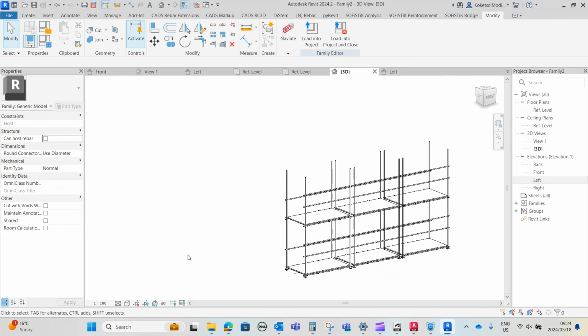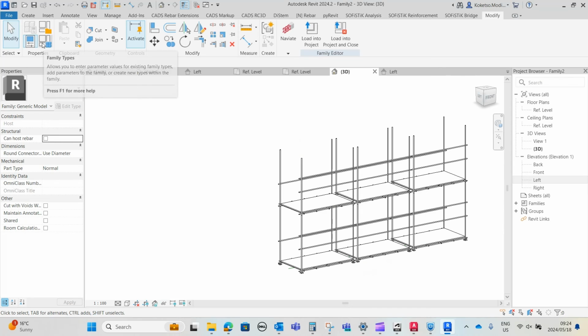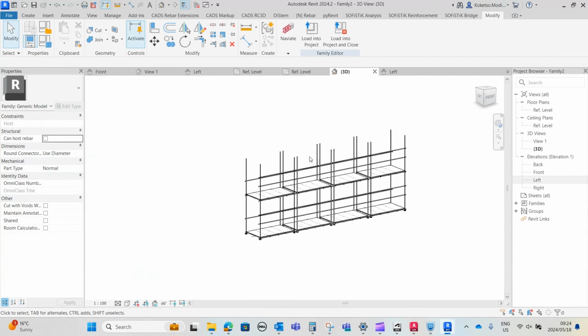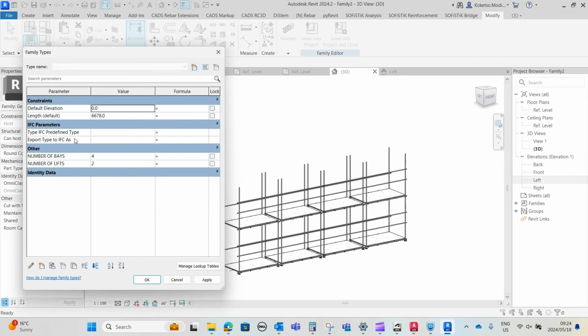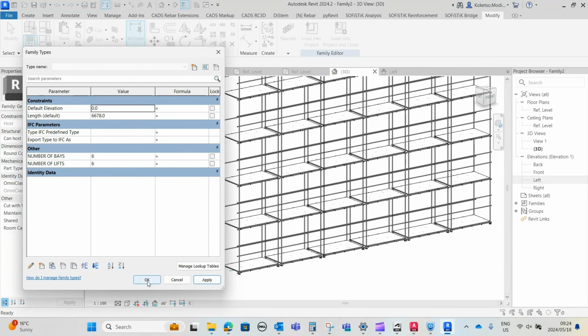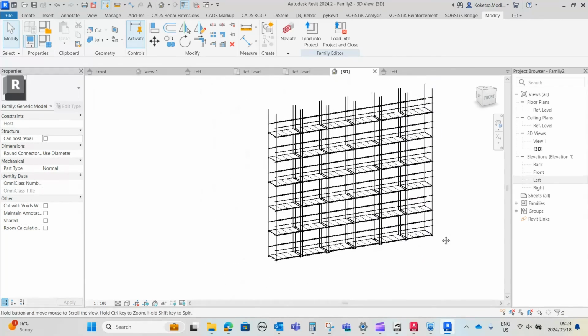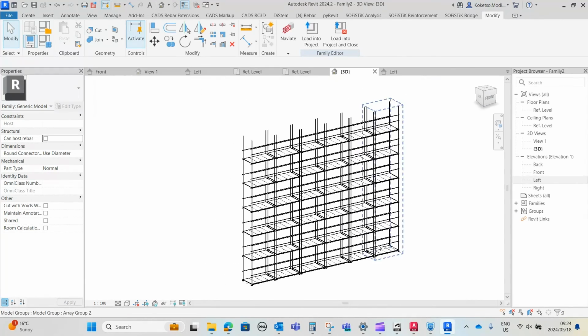Now let's test our parameter. So I'm gonna go to family types, and then if I increase the number of base to 4 and say apply, this is what it does. So it just applied. Go to properties, I'm gonna increase it to 6 number of base, and then the number of lifts I'm gonna increase to 6 also and say apply. Let's see what it does. So this is what it does. So it's very much an intelligent family.